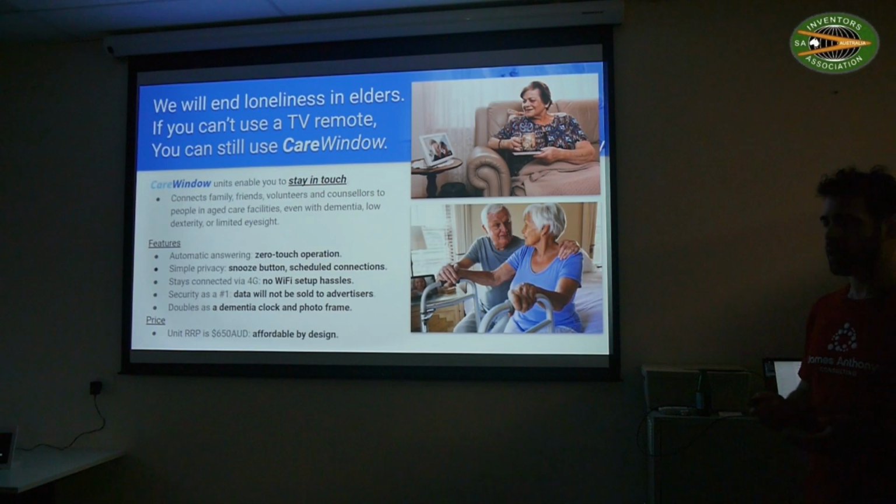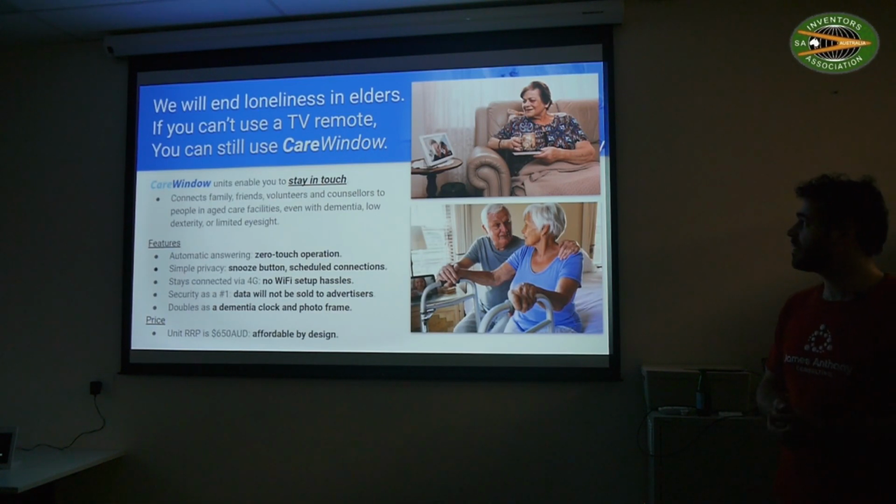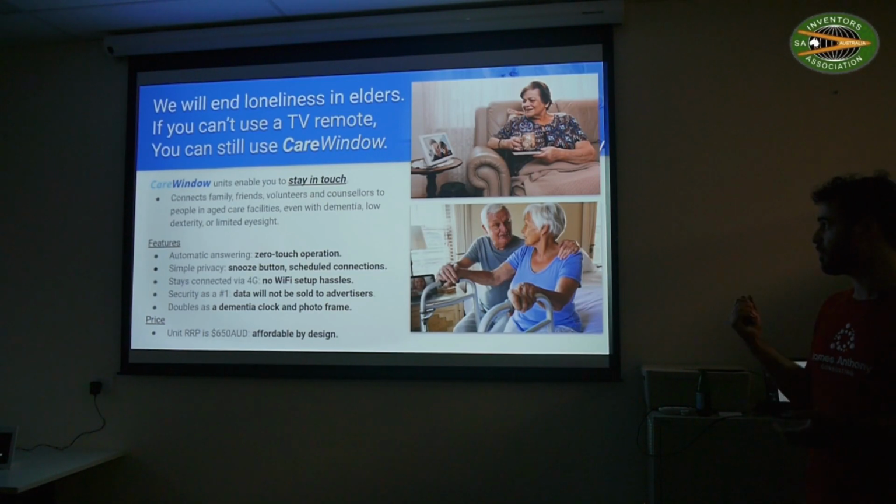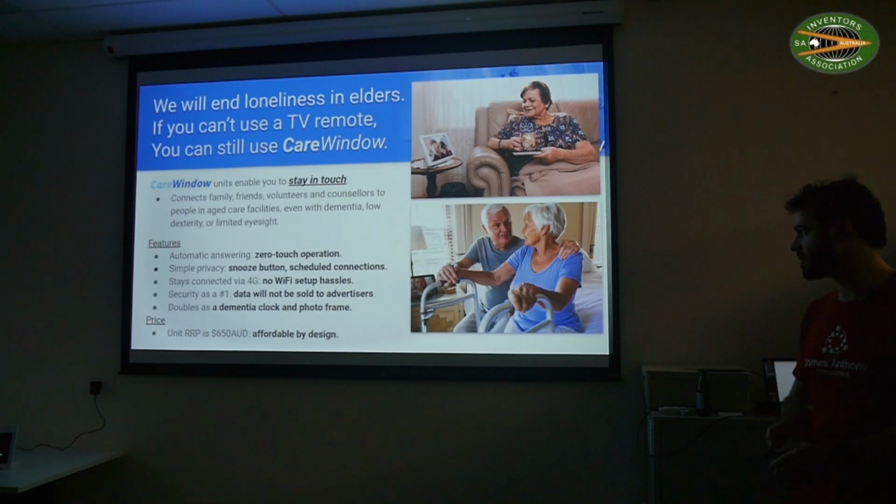So our mission, our goal, our product was to end loneliness in aged care, and we think we can do it. We've got the motto on the first slide about the time ticking, but this is our philosophy with designing the product: if you can't use a TV remote, you should still be able to use a CareWindow. You should still be able to make it work. It's really designed to connect family, friends, but also volunteers, counsellors, and medical staff to people in an aged care facility, and it should overcome dementia, low dexterity, limited eyesight, and limited mobility issues.